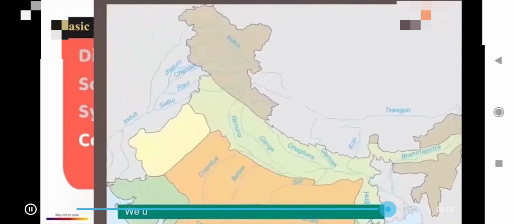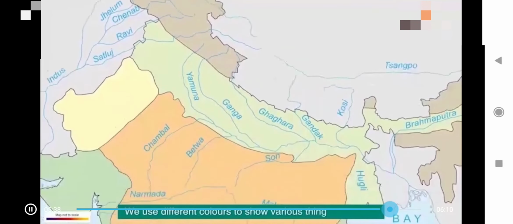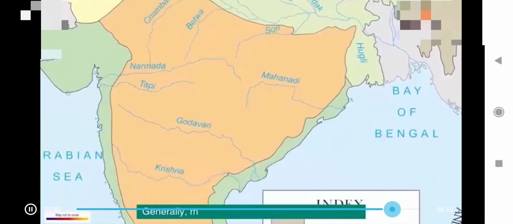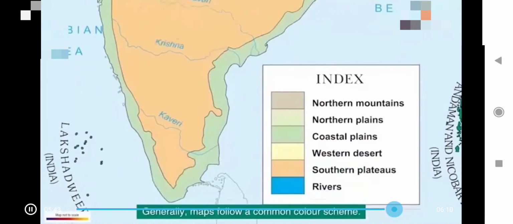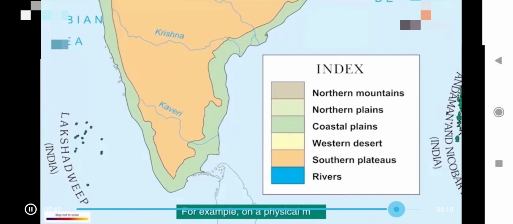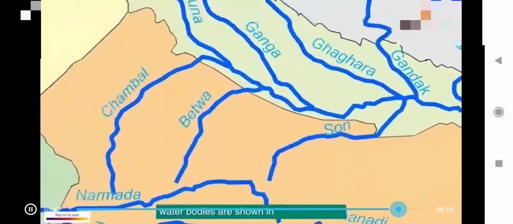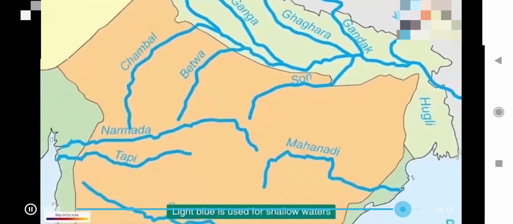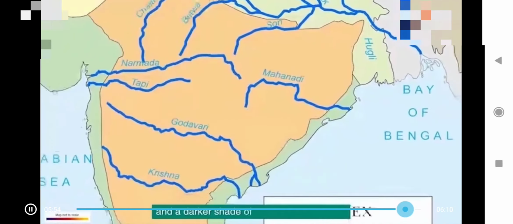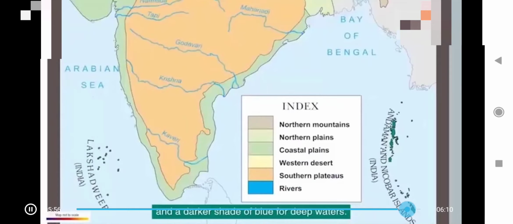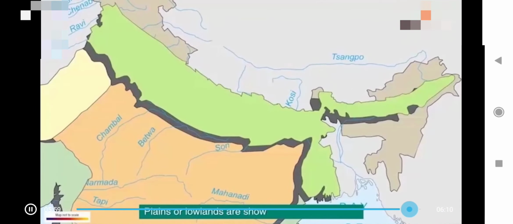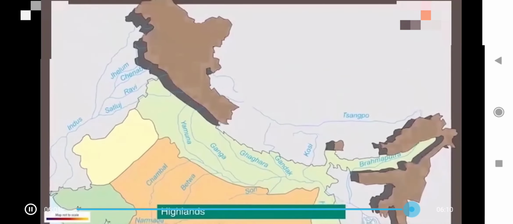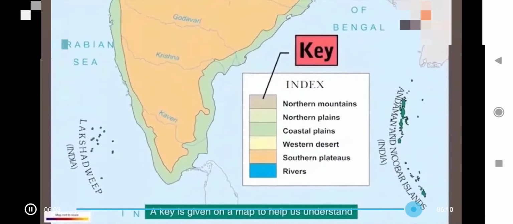Colors. We use different colors to show various things on a map. Generally, maps follow a common color scheme. For example, on a physical map, water bodies are shown in shades of blue. Light blue is used for shallow waters, and a darker shade of blue for deep waters. Plains or lowlands are shown in shades of green. Highlands are shown in shades of brown. A key is given on a map to help us understand the color scheme and the symbols used.